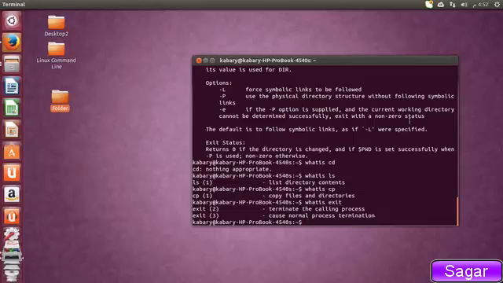So it can be pretty helpful if you don't want to read the manual of an executable command, or you don't want to read the help for a shell built-in command. You can just use whatis to see a brief description. As you see here, whatis ls: list directory; whatis cp: copy files; whatis exit: terminate the calling process.